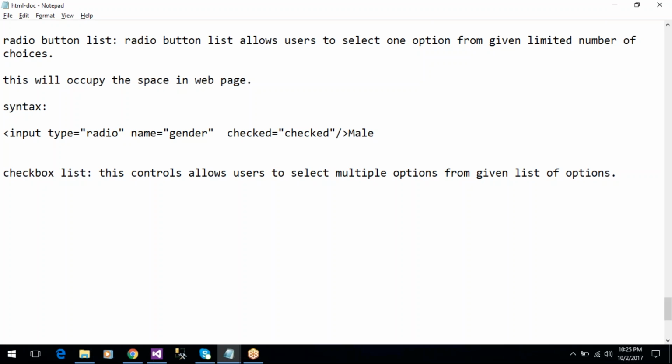So this also occupies space, but we can select multiple options, not a single option only. We can select multiple options from a list of choices, and this will occupy space in the web page. So the syntax: use the input tag and type equal to checkbox, close the tag, and name.